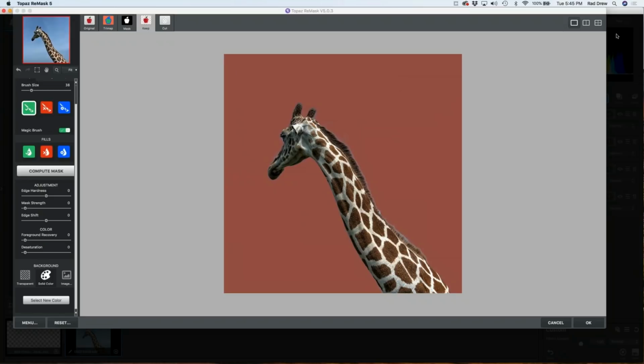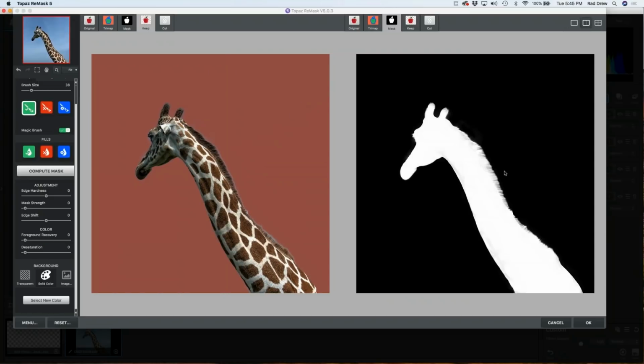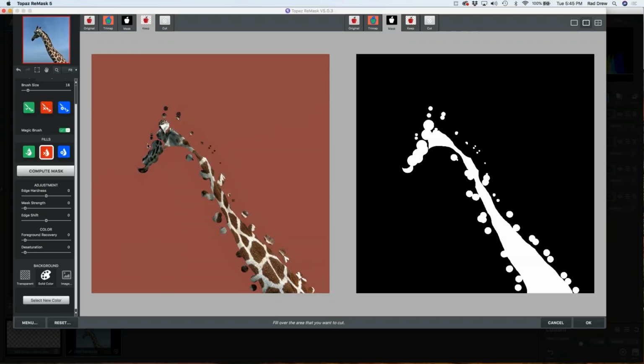Now one of the things I like to do is split my screen, and I can look at this image over here and see where that blue is coming through, and I can take my red brush, and I don't even have to go over here. I can go on this image. Whoops, what did I do there? That was the fill tool.